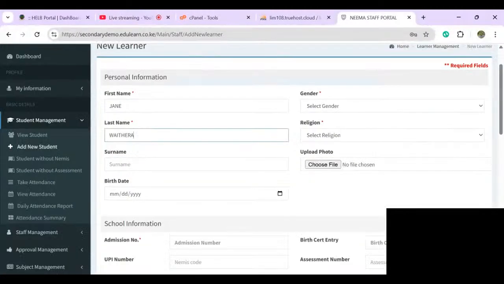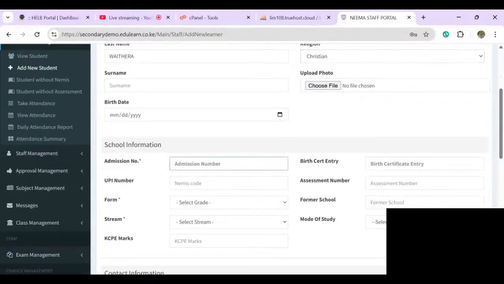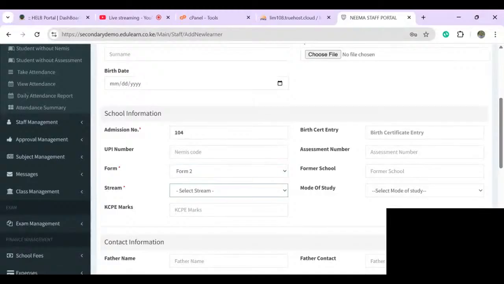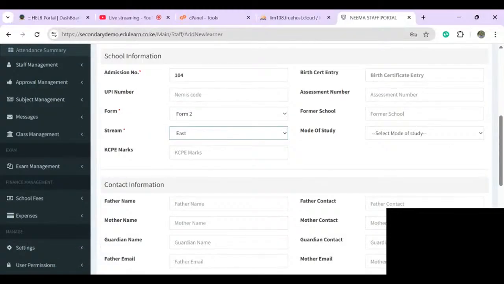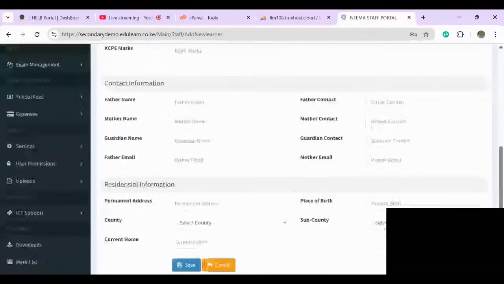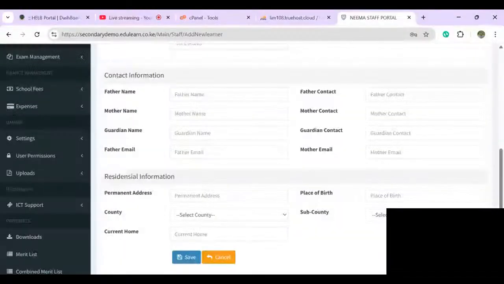Then the female. Then select admission 104. Then leave the other part. Select form 2. I'm just adding one class, but you can add different classes. If I click, let me show you, not applicable, not applicable.